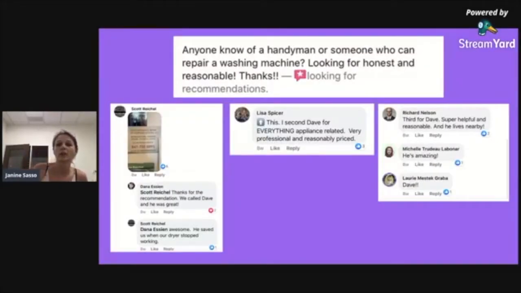"Anyone know of a handyman or someone who can repair a washing machine? Looking for honest and reasonable. Thanks." This is straight up out of my neighborhood group, guys. I put 3 screenshots under there because those are all people that commented on that thread. Scott put the business card right there, and he said, "Thanks for the recommendation. We called Dave, and he was great." So he just replied to that.